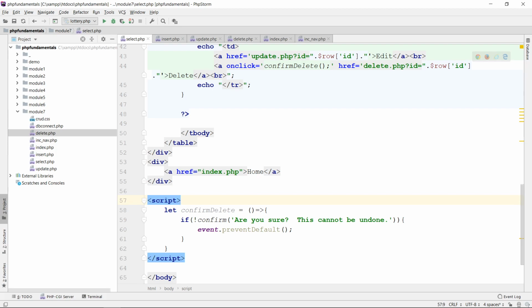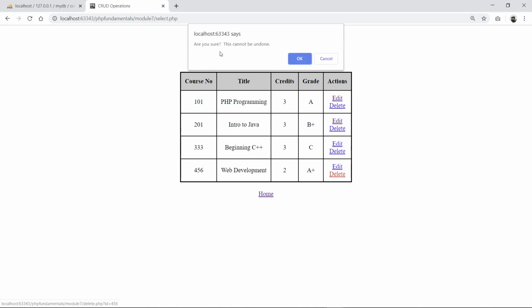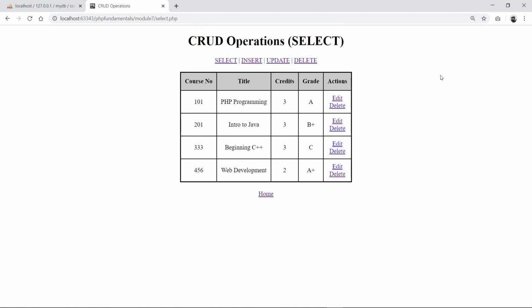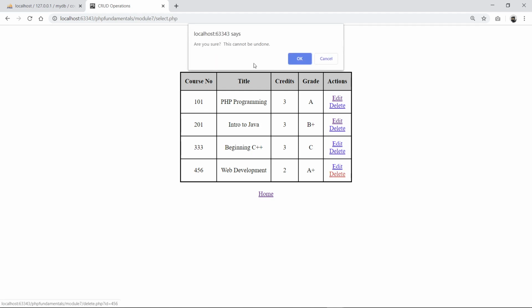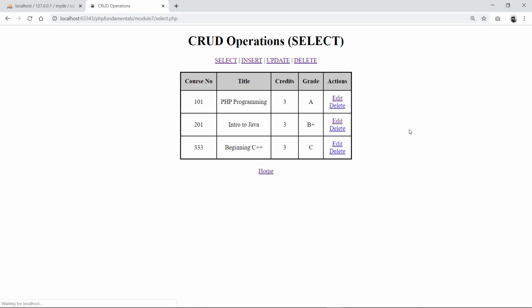Save that. Let's go to the browser again and refresh my script to make sure it's updated, and I go and delete. So here's the message here. Are you sure this is going to be undone? If I cancel it, as you can see, it does not proceed with the deletion. All right. So if I go ahead and then click delete and say OK, then it goes ahead and deletes that. So if you go back again, it's now gone. And so that's what it means to perform deletion.